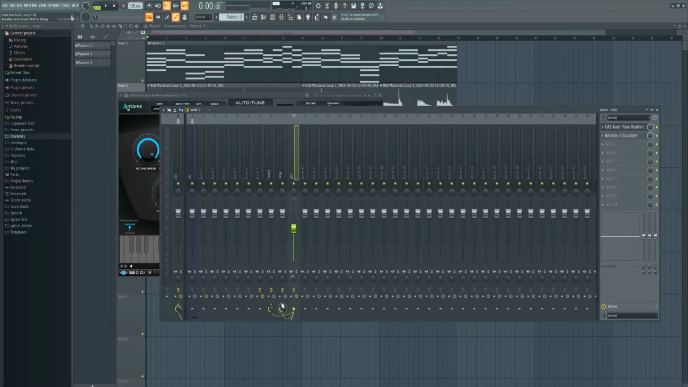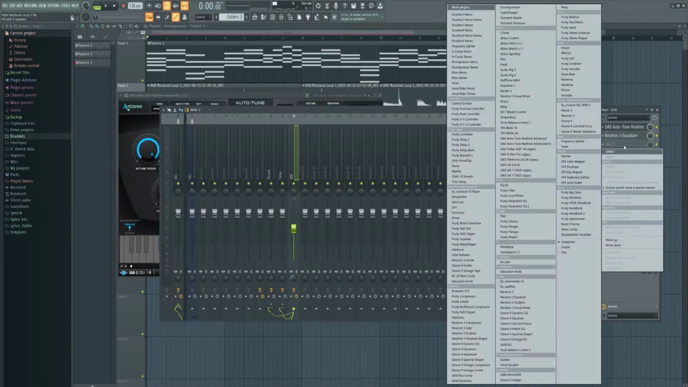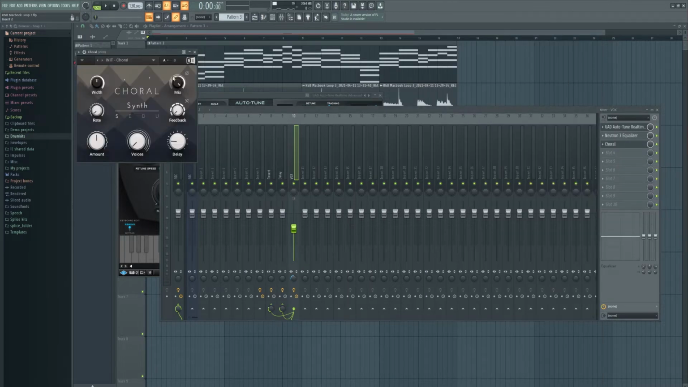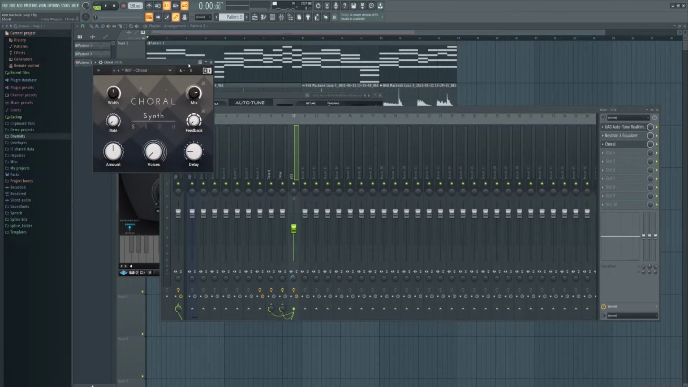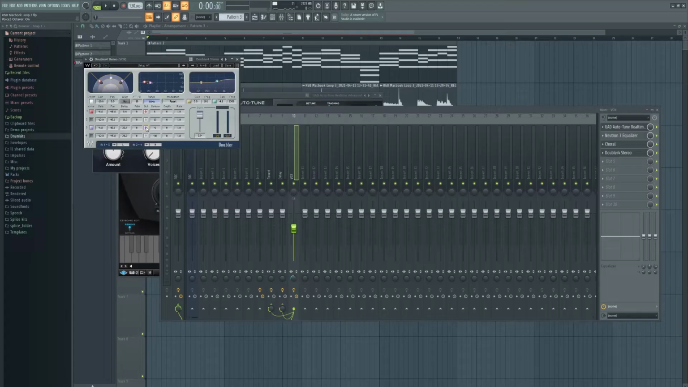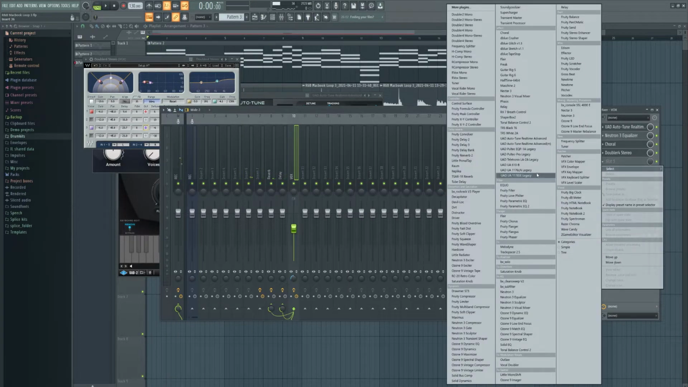Now I have it sent to reverb and delay for some added wetness. Also, what I'm gonna do, add a chorus effect. Turn down the mix a little bit. Boom, exactly what I need. Doubler, 4 stereo voices. Turn down the gain of the main voice, pitch down 2 of these voices. Boom, perfect, exactly what I need.